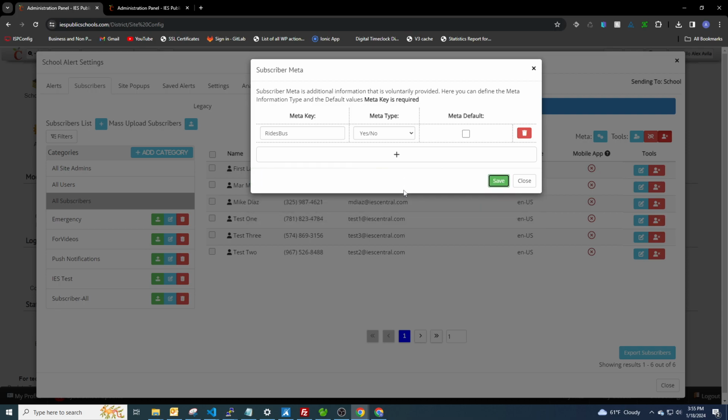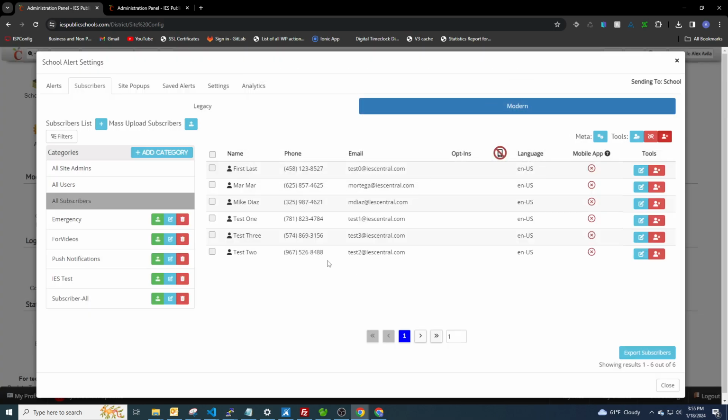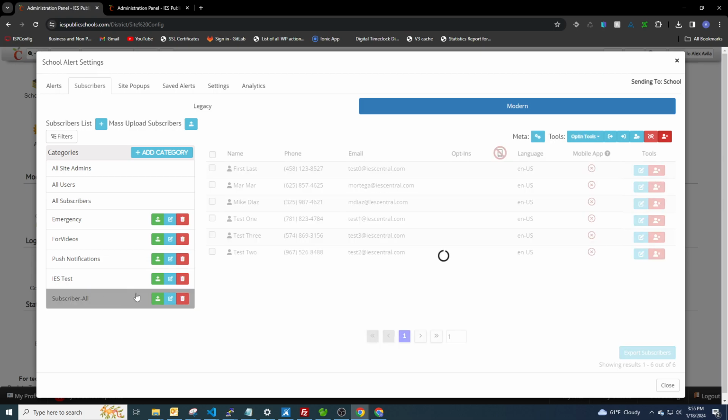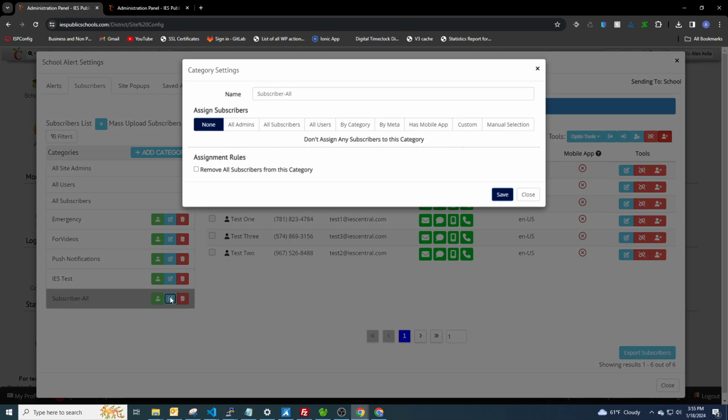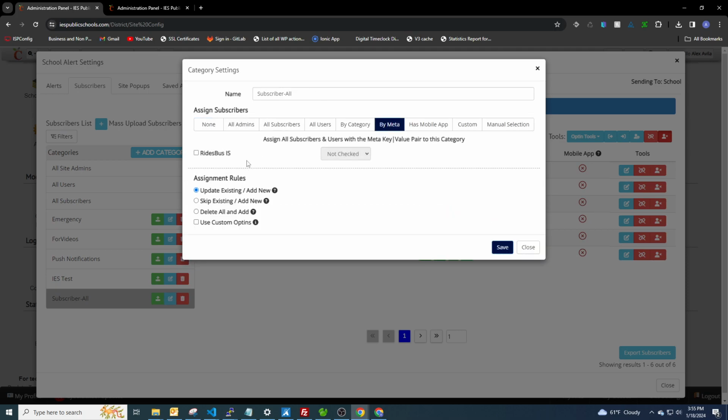So the idea behind the subscriber meta is that every year subscribers will be updated and we'll be able to keep better track of who rides the bus or what have you. If you've watched the previous videos, you might have noticed a couple instances where meta comes into play. One of them, I'm going to go to subscriber all, and I'll click this category tool to edit. And now I have the by meta option. So I can assign everybody who does ride the bus, rides bus is checked, to this particular category.